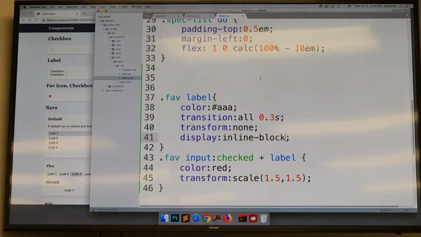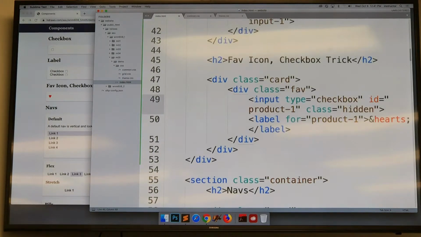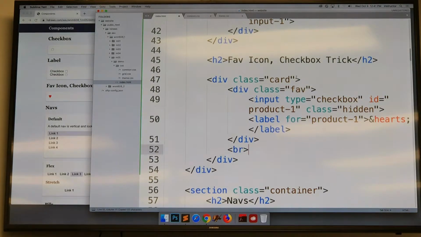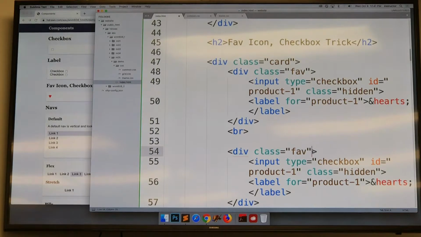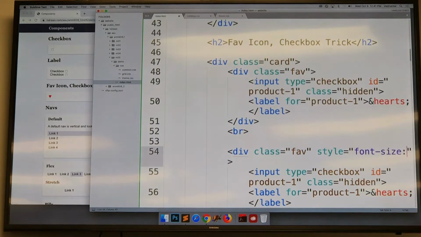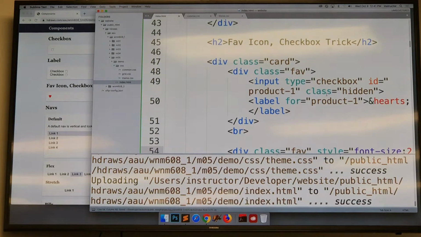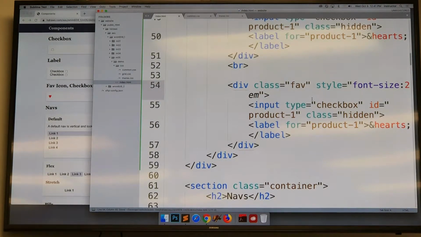Any other questions? Cool. Hey guys, notice that if we wanted to, we could have another fave. And this one we could say has a style of font size 2x. Do you think this will work? Don't you look at me like that. Do you think this will work?